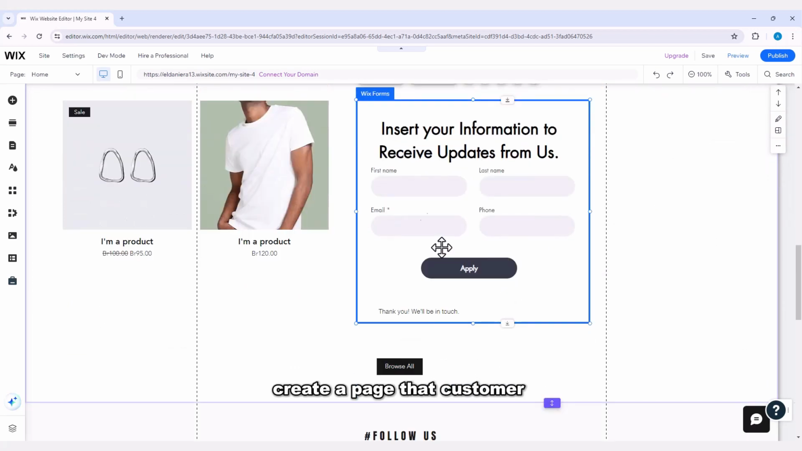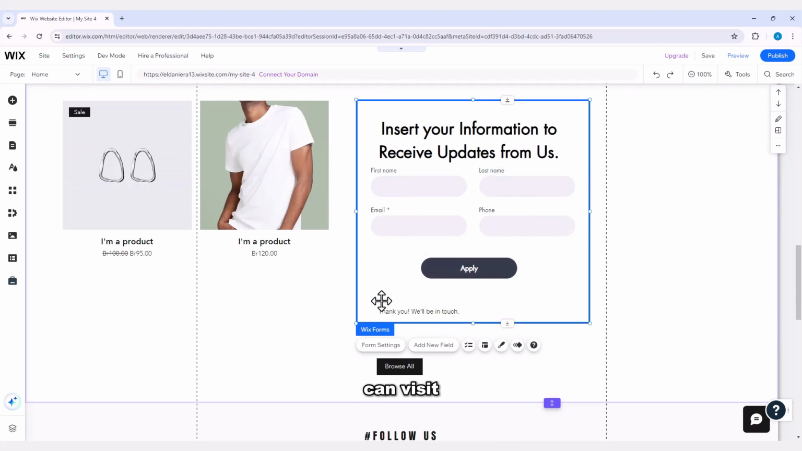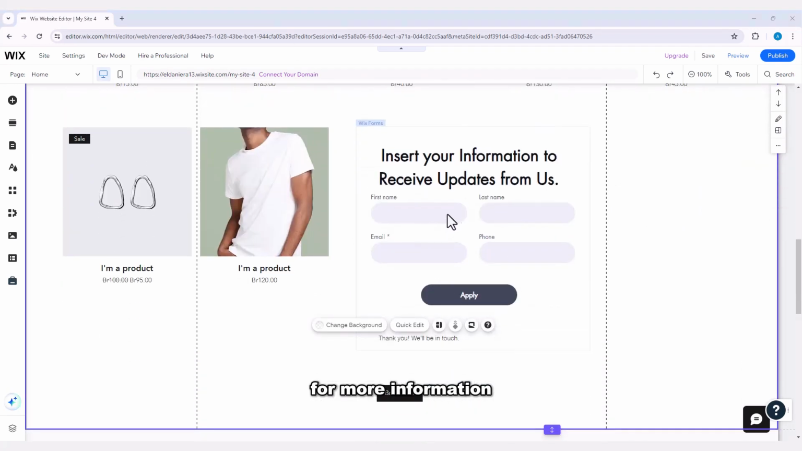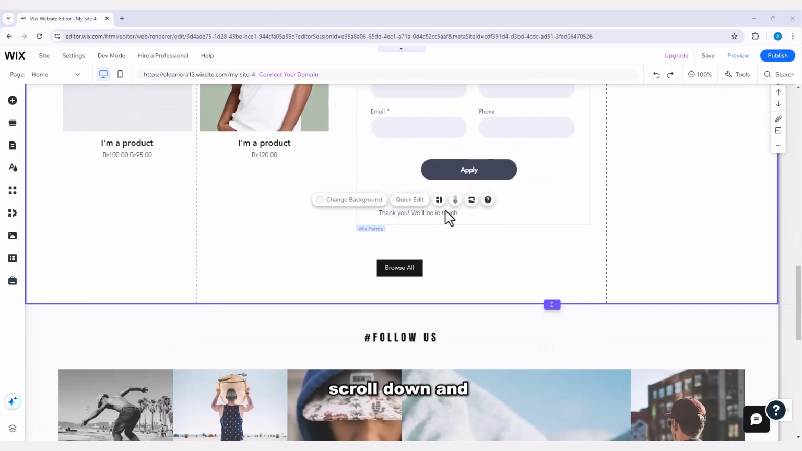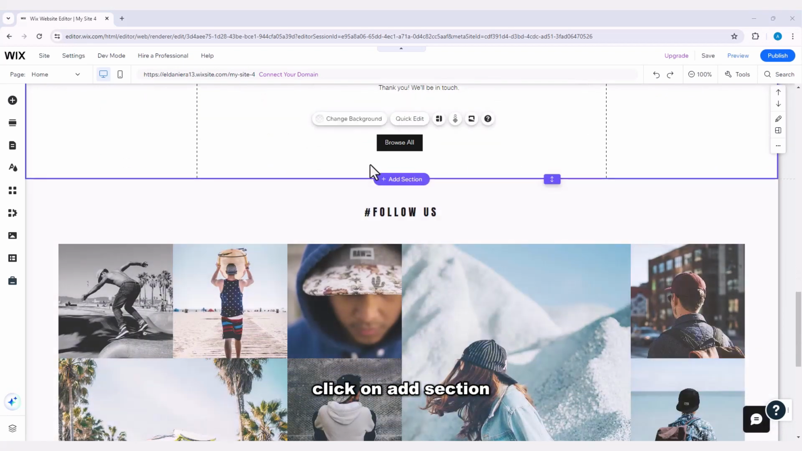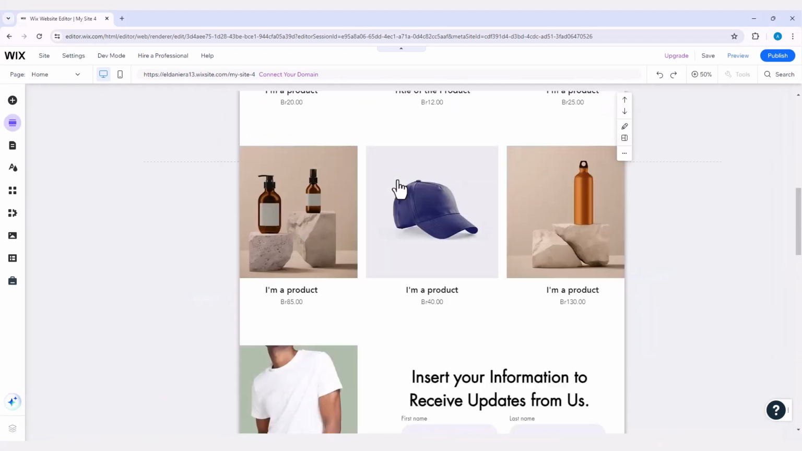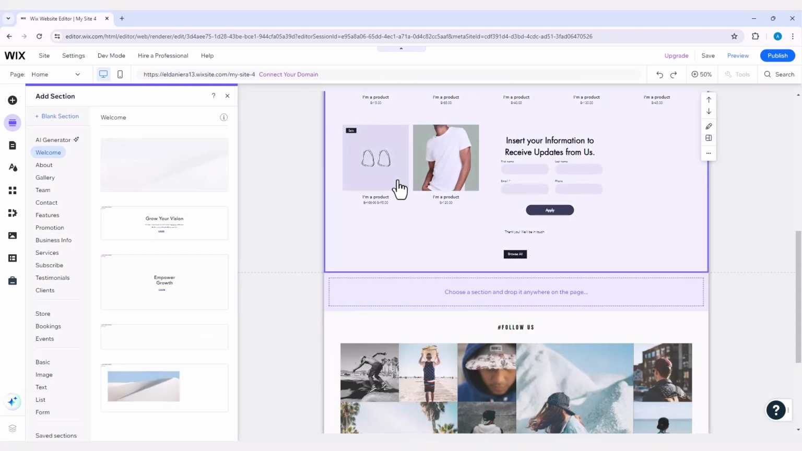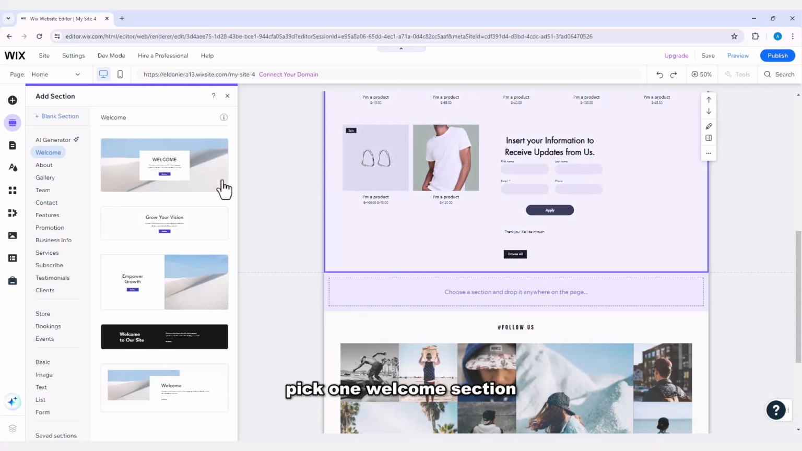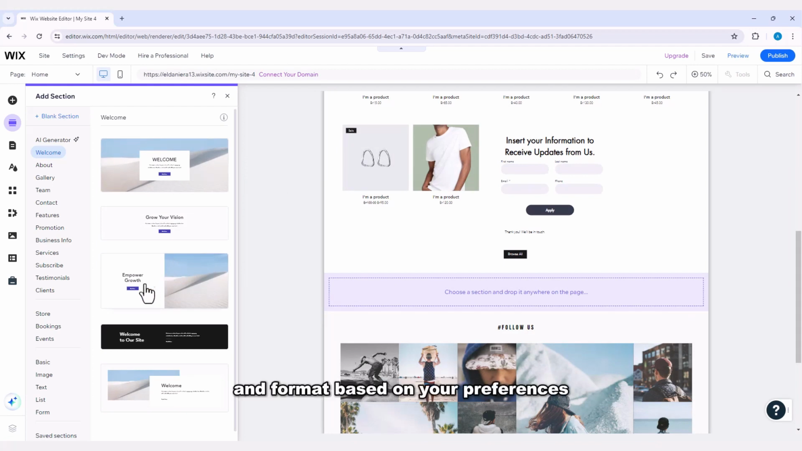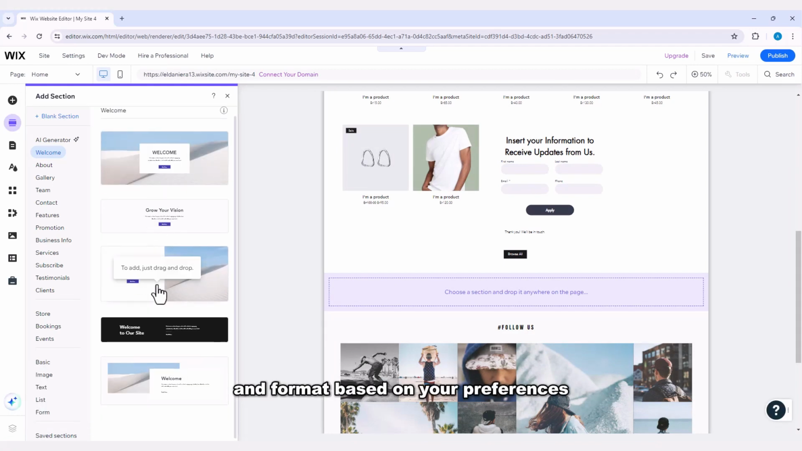Next, let's create a page that customer can visit for more information. Scroll down and click on Add section. Pick one welcome section and format based on your preferences.